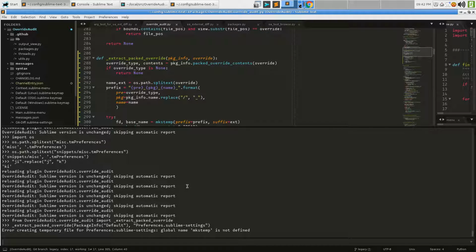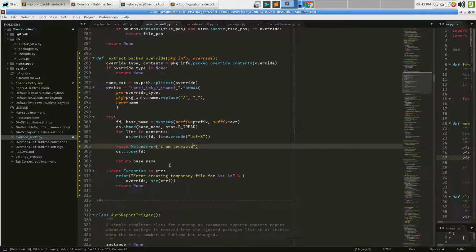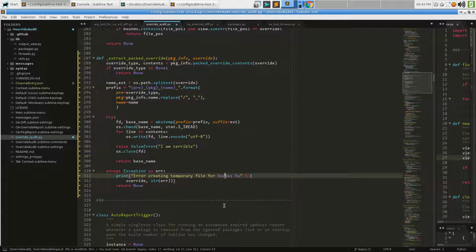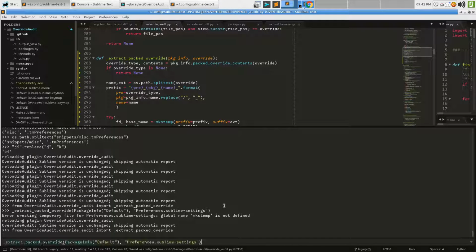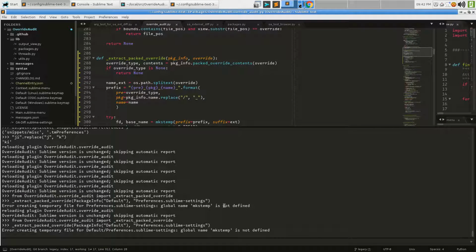Maybe I want to throw the package name in there too. Yeah. %s/%s, and then we could have package info.name, override, str error. Error creating temporary file for Default Preferences, Default package specifying settings. Global name mkstemp is not defined.